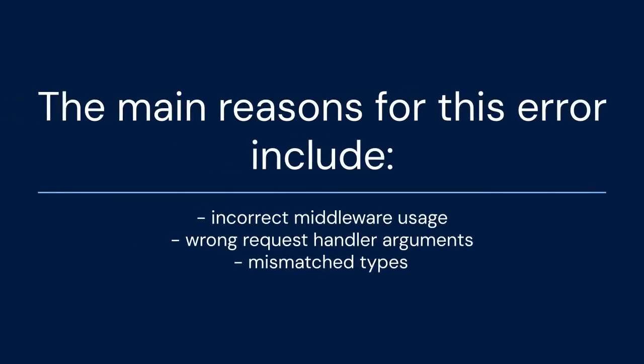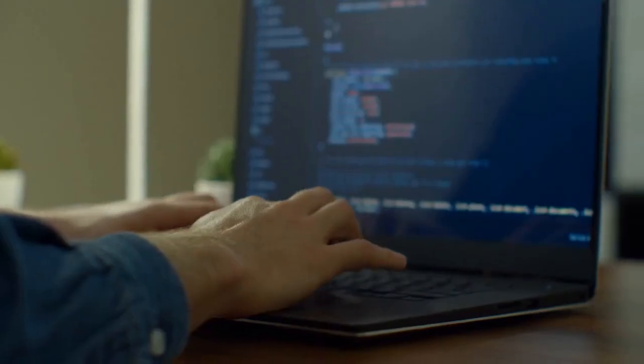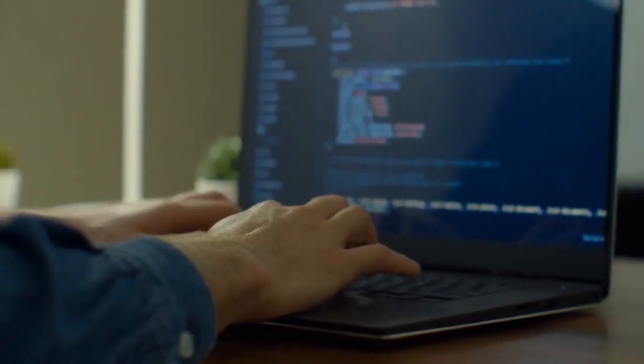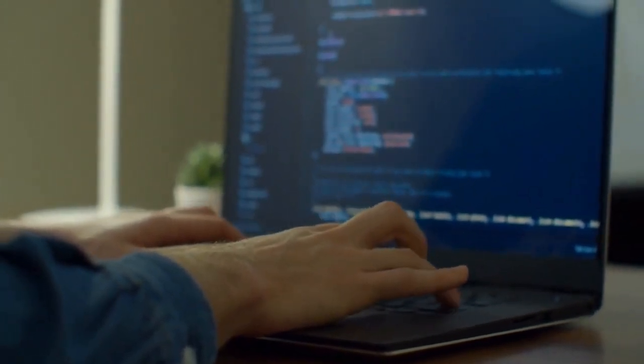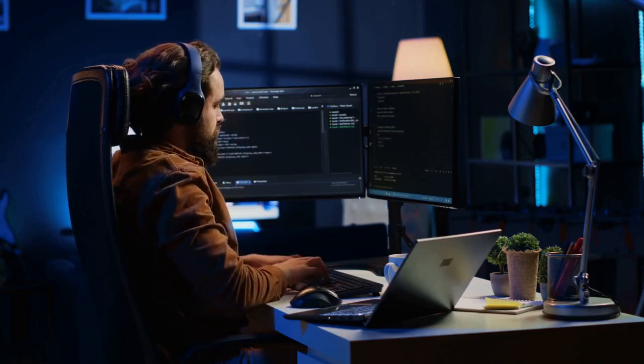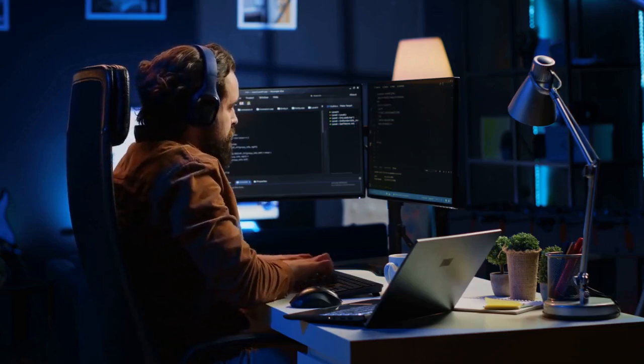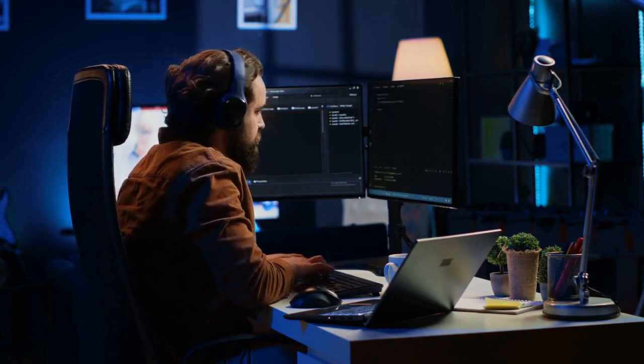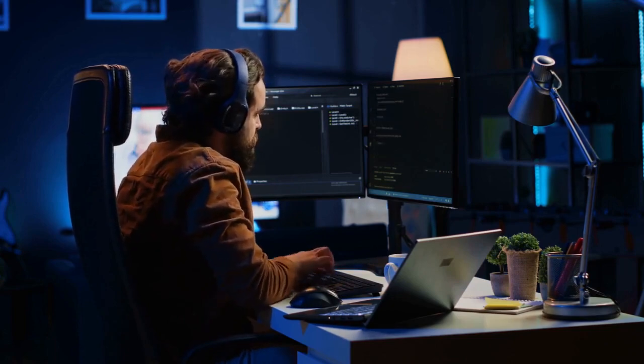The main reasons for this error include incorrect middleware usage, wrong request handler arguments, and mismatched types. Incorrect middleware usage happens when you're not passing the correct number or type of arguments to a middleware function. For instance, if you are creating a middleware that accepts a configuration object, failing to pass it, or passing the wrong type can trigger this error.